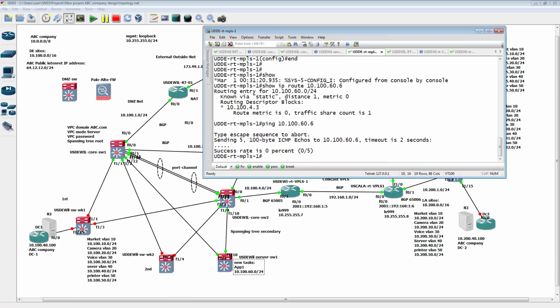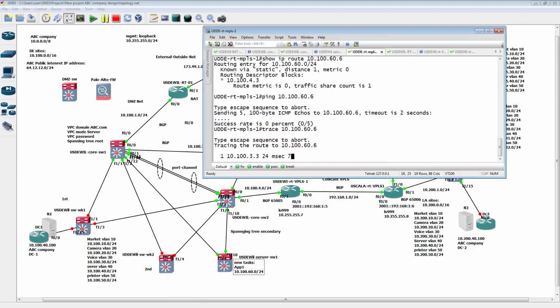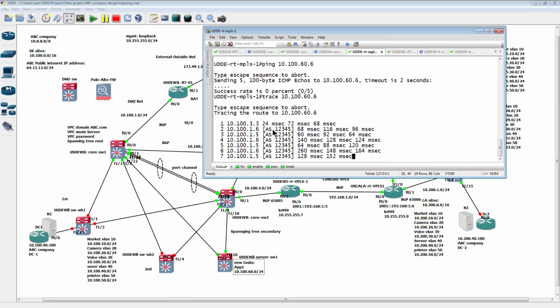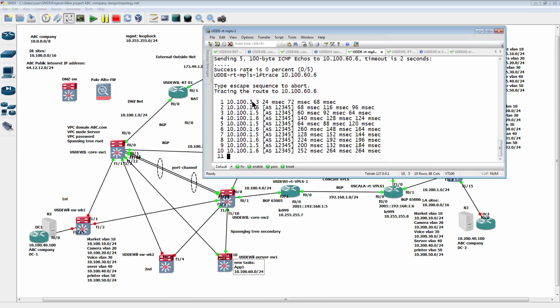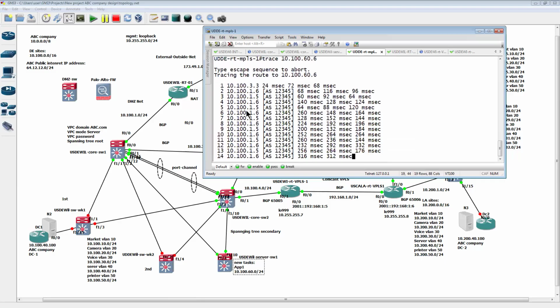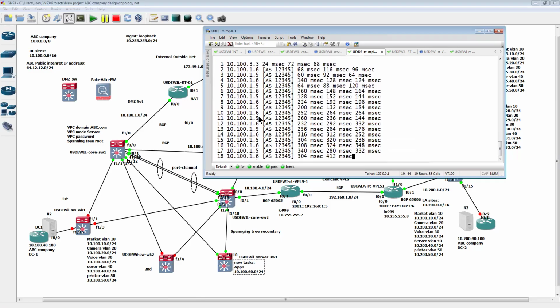So for example, if we're using the traceroute command to 10.100.60.6, you see, oh, look at that. We have a loop. See, we have a loop. This is not good. That means we come to here, we come here, we come here, we come here. You don't want to see this on your routing table, right?